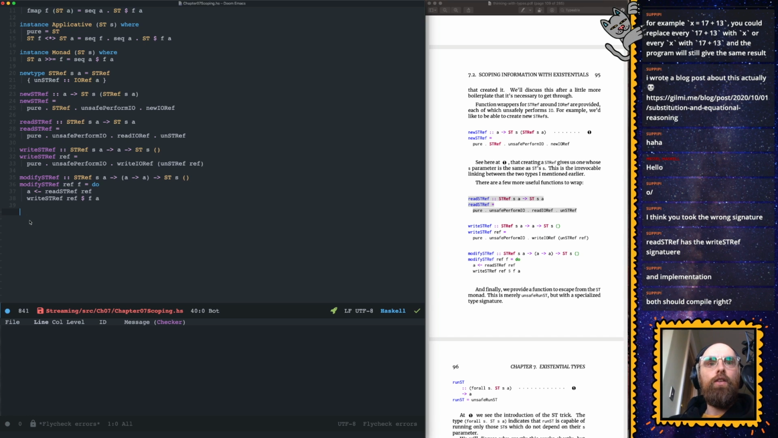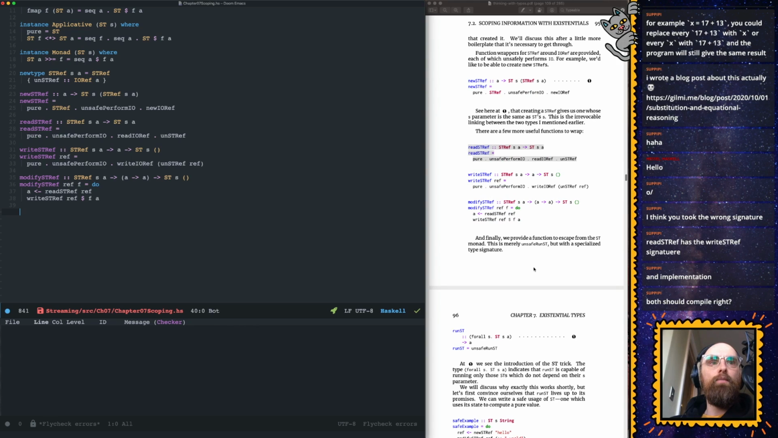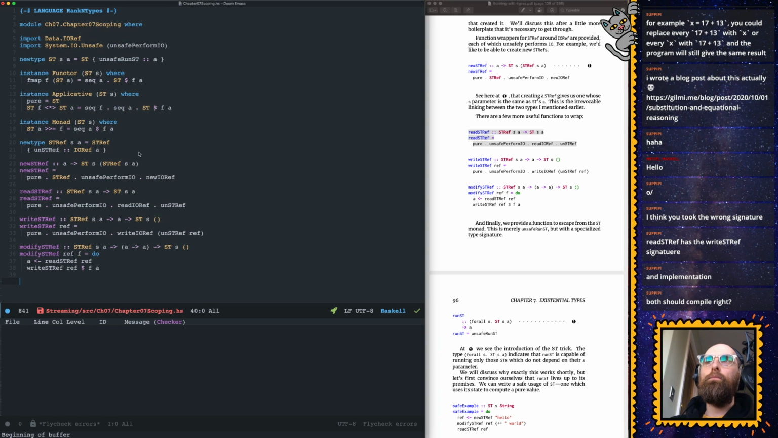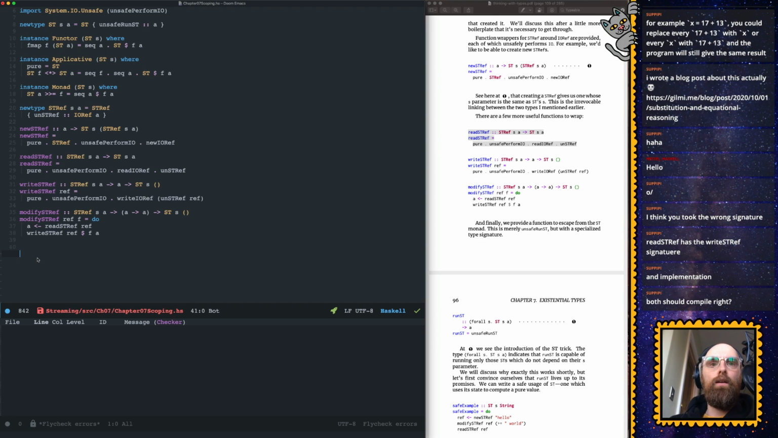And finally, we provide a function to escape from the ST monad. This is merely unsafe run ST, but with a specialized type signature. Isn't that up here? Unsafe run ST, except we give it... Let's have a look at how this type signature changes. So we've got our forall, which is going to be from within. So we'll have to call this slightly differently.